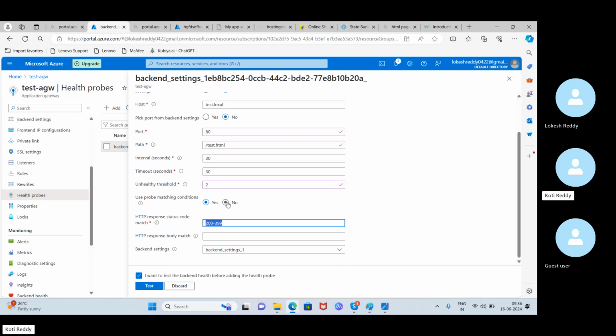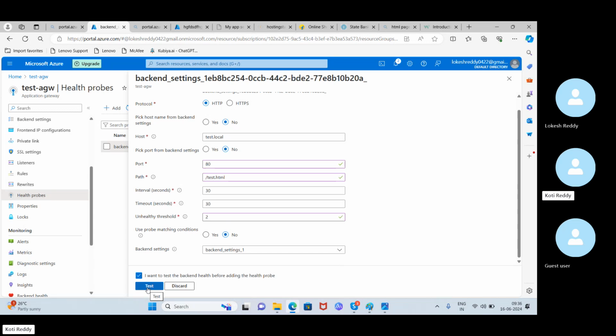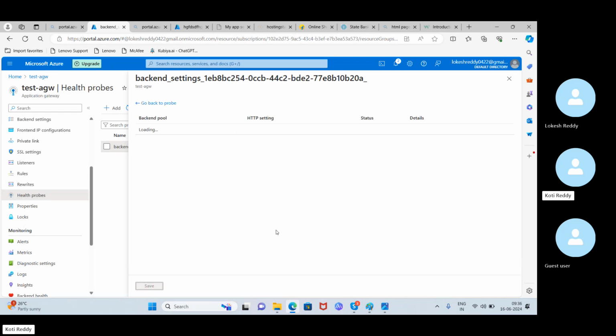Before adding it, it will ask you to test it. If you want, you can test it. Click on test and it will try to test it. If it is okay, then only it will add it. Now it will fail because my server is in stopped state. It is not running to receive the request. It will fail because in the backend pool, I have added VM1, and VM1 is in stopped state. So it won't receive the traffic now.